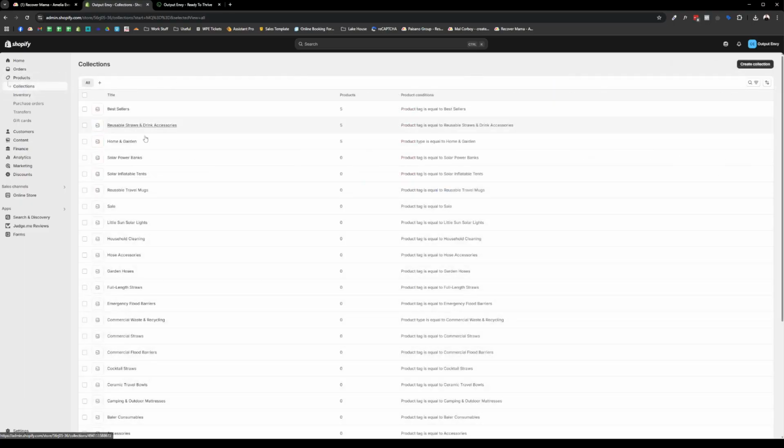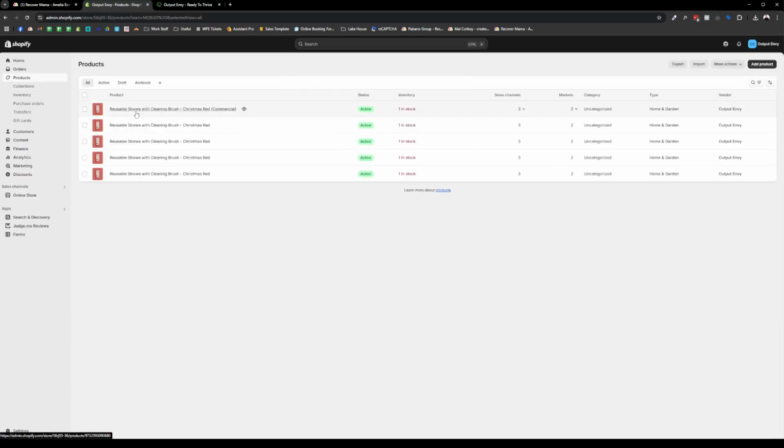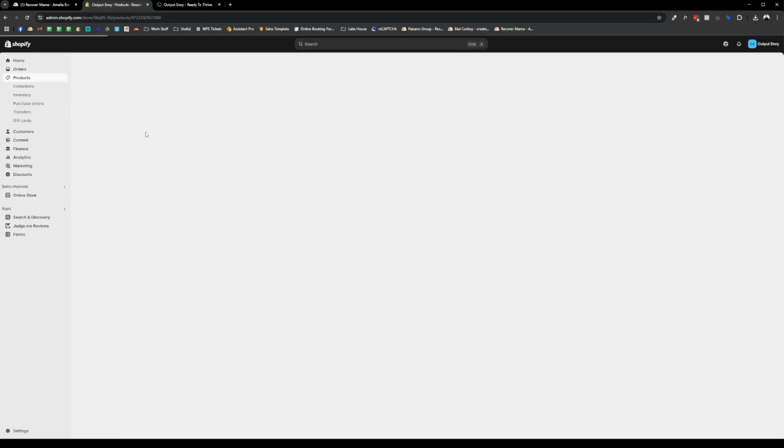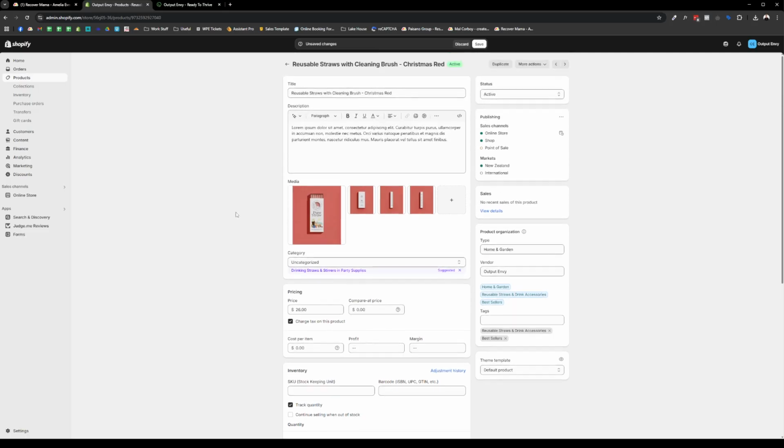So let's say we want something to fit into that solar inflatable tents. We'll make sure we copy that tag. And we'll go to one of our products. And we'll just add the tag here. And that'll add that to that collection. Same thing if it's a product type. It just has to fit into that type. And it'll automatically sort into that collection.